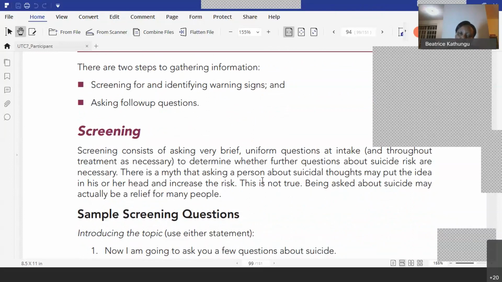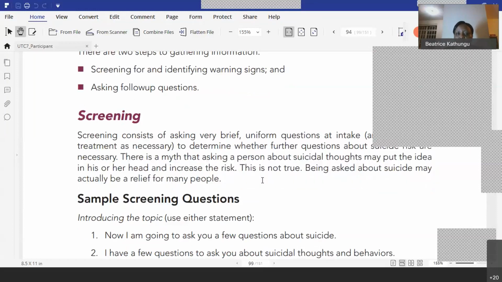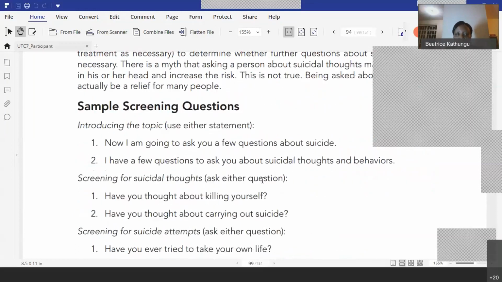I want you to pick that, very brief. They are generally uniform questions that we ask during intake, and we want to know whether there is a risk for suicide and whether we need to ask further questions. Below are some sample screening questions that you can ask.